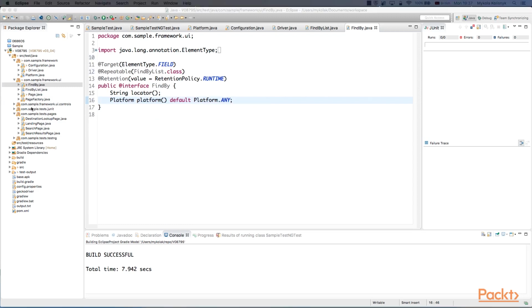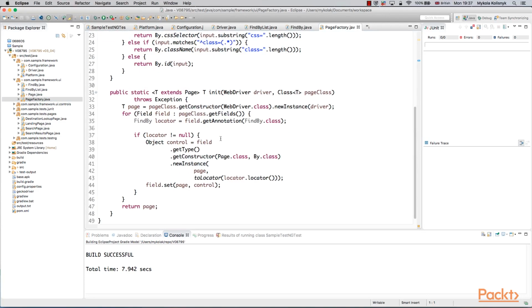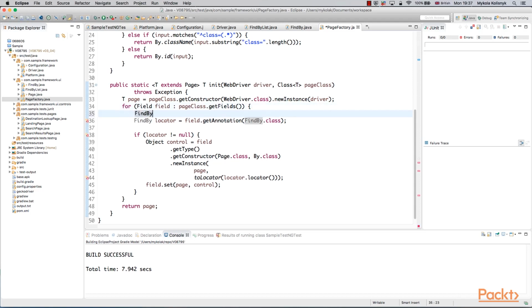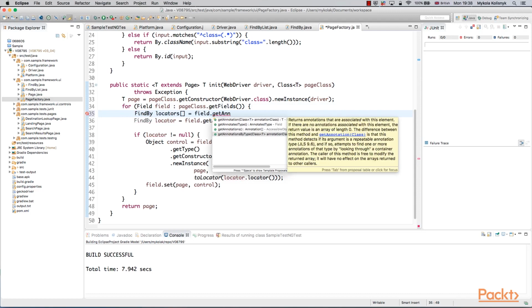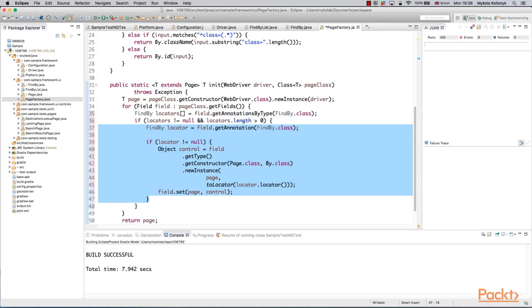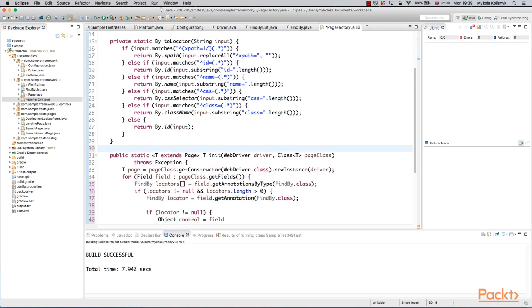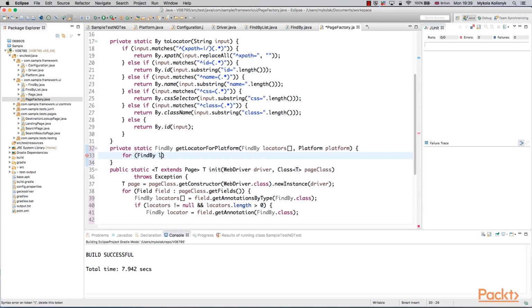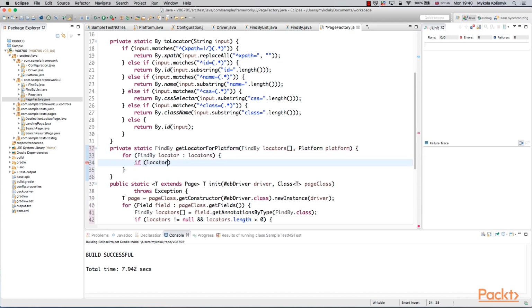Now we have to handle FindBy annotations from the pages. For this purpose, we need to update the page factory class. What changes this time? Firstly, instead of getting a single annotation, we can use getAnnotationsByType. It will return the list of annotations of FindBy type. This makes things easier, as now we can get rid of the getAnnotation field method. Now we need to get the specific FindBy annotation matching the current platform from the list of FindBy. For this purpose, we'll add a new static method. Let's name it getLocatorForPlatform. It goes through the array of FindBy elements and returns the item whose platform matches the parameter we pass. If nothing matches, the null value is returned.